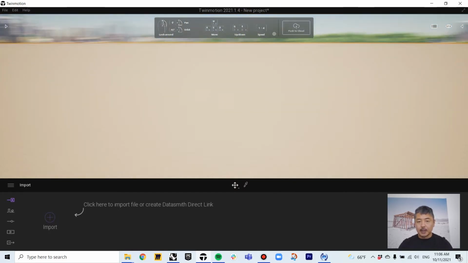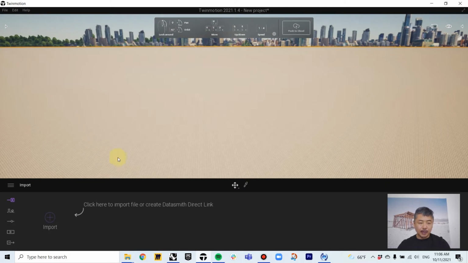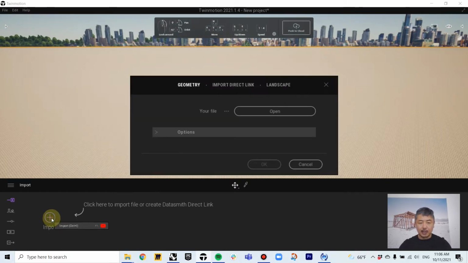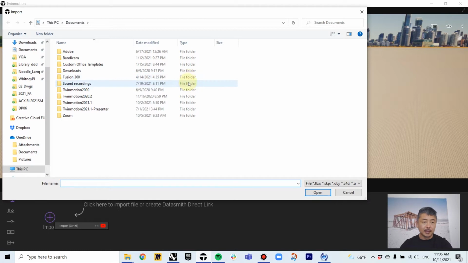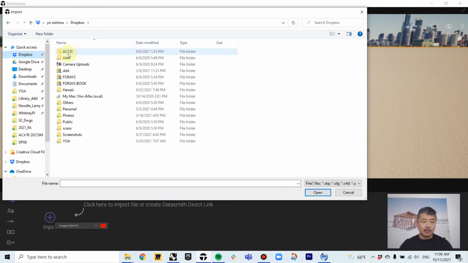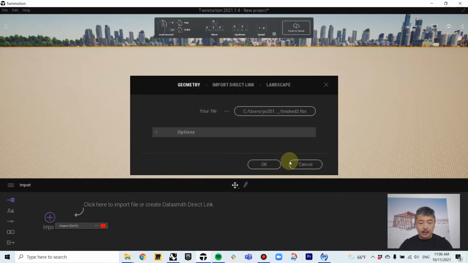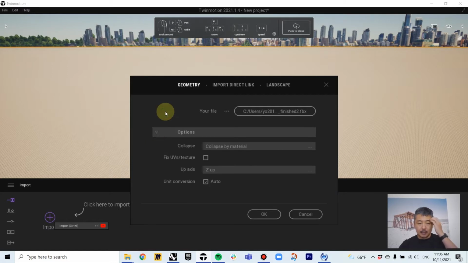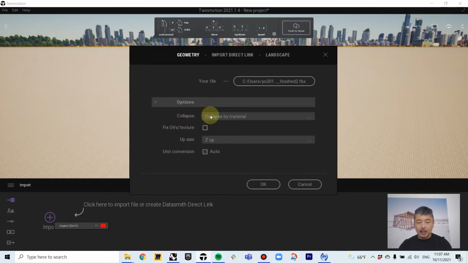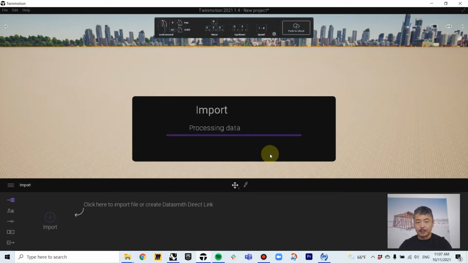Okay, so we are in Twinmotion. The first thing that you're going to do is click on import and import our FBX file from the place that we saved. And then a couple of settings. You can collapse object by material, and then fix UV texture. I'll just click on it, and then up axis to be auto. Okay, that's how it needs to be. You need conversion on auto, so that's okay.